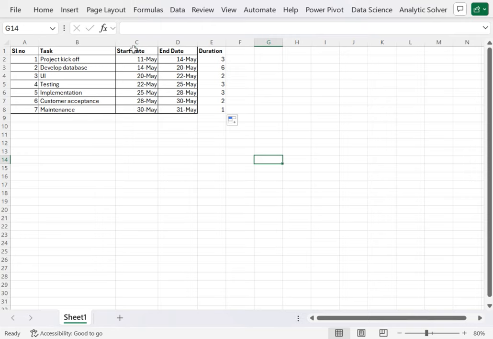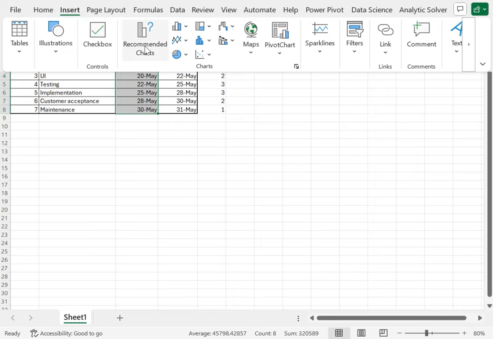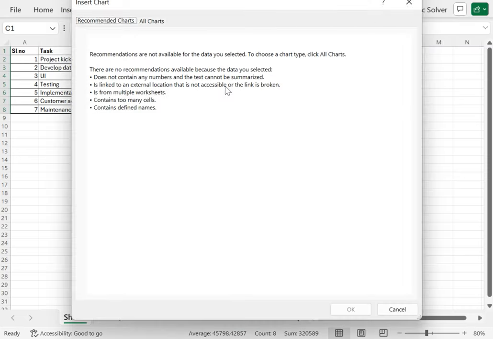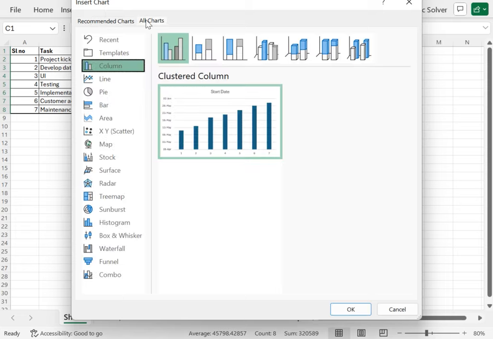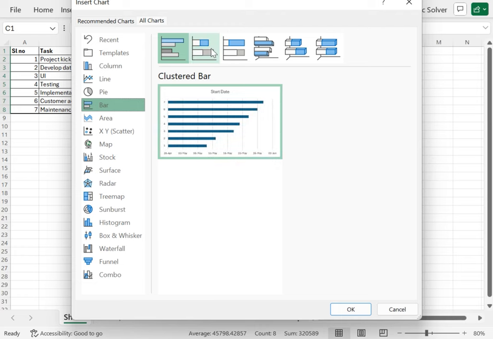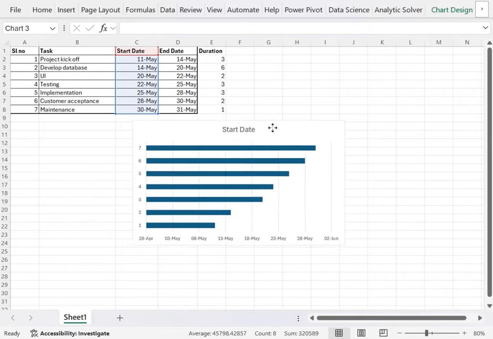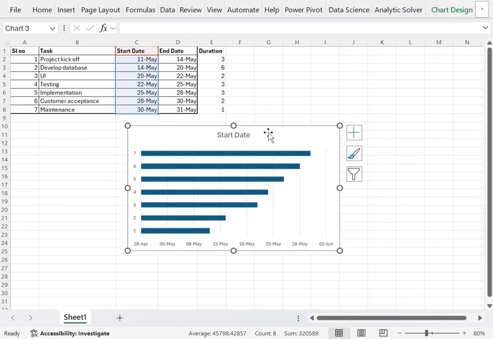Now after this, for creating a Gantt chart, select the start date column and click on Insert. In Insert there is a Recommended Charts option, click on Recommended Charts. In this click on All Charts. Because a Gantt chart is a bar chart, we are going to take the bar chart, and in the bar chart we are going to take the stacked bar chart. Click on OK. Now our chart has appeared on the Excel sheet.